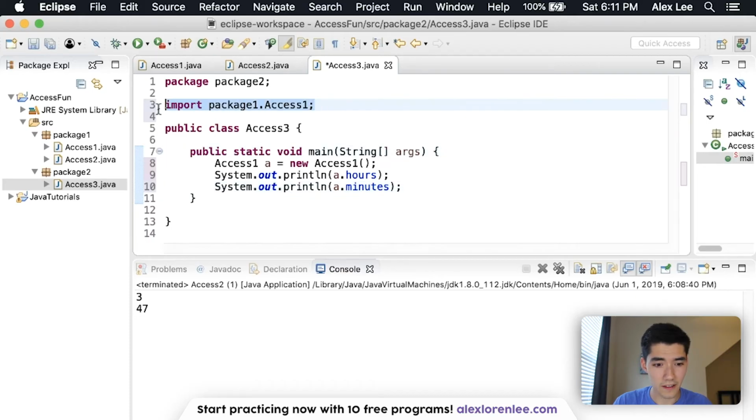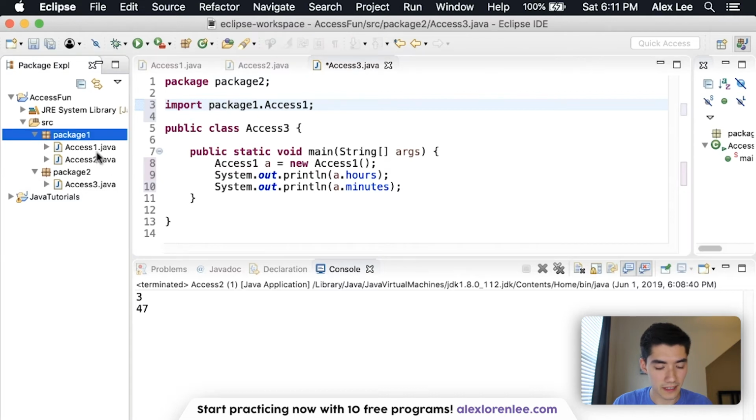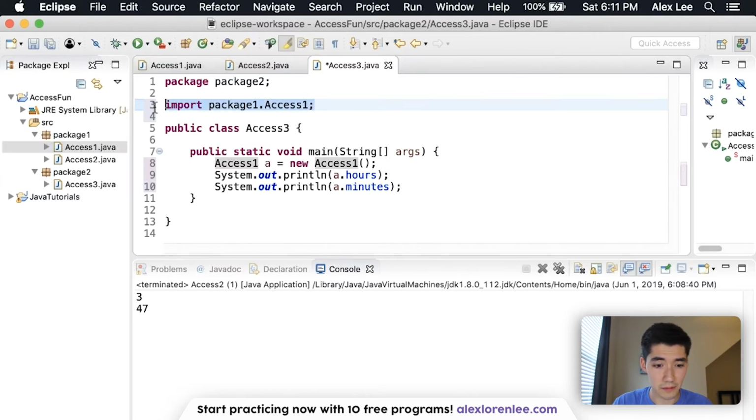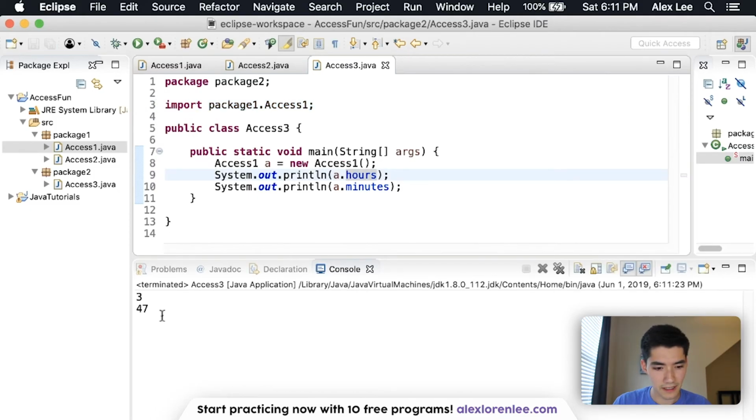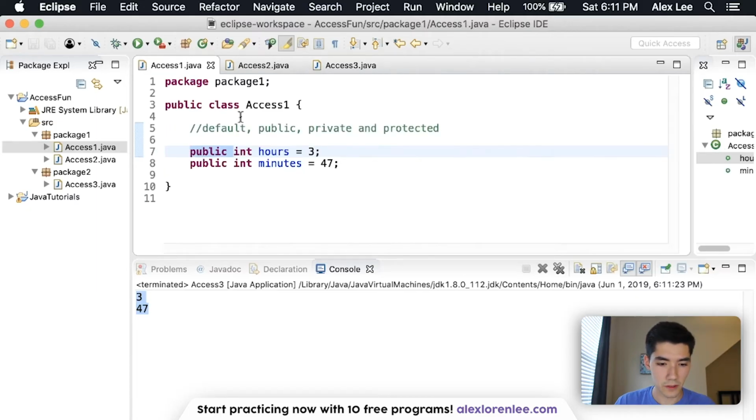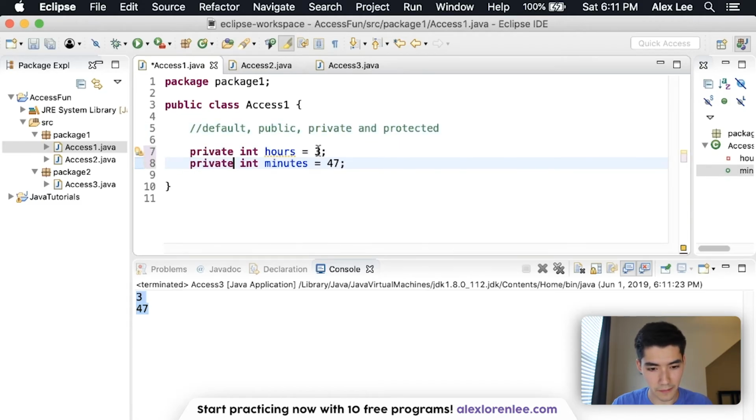Notice how it auto-generated this import statement going into package1 and the file access1 to bring that code into this program. If we save and run this, then we'll get 3 and 47, even though they're in different packages. So we went over default, we went over public, and now let's do private. So let's change these to private and see what happens.